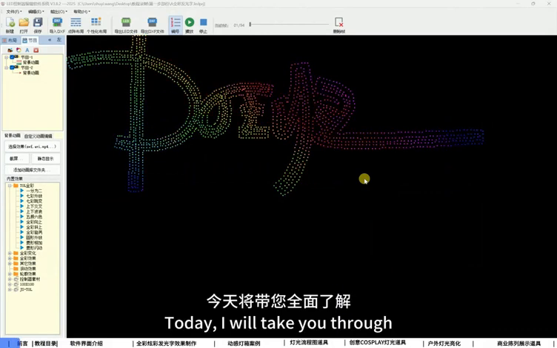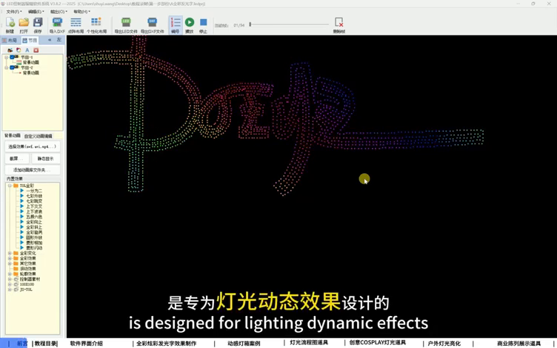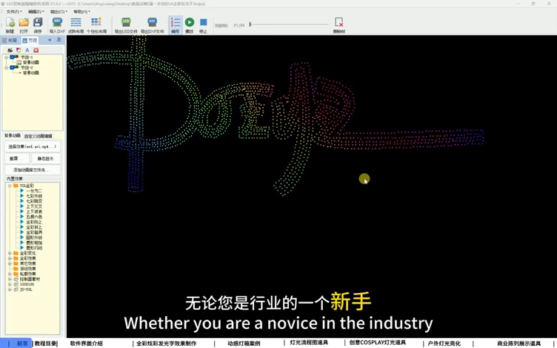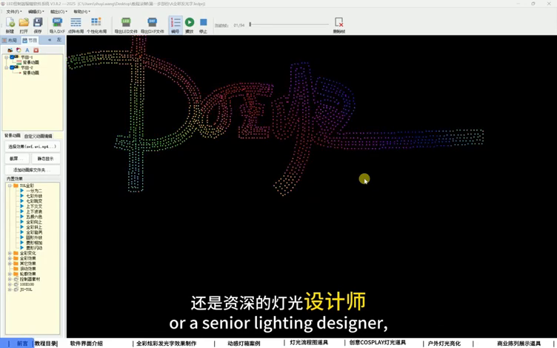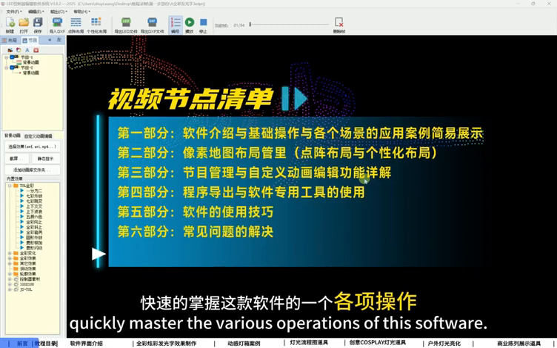Today, I will take you through this professional LED lighting control software. This software is designed for lighting dynamic effects. Whether you are a novice in the industry or a senior lighting designer, you can quickly master the various operations of this software.